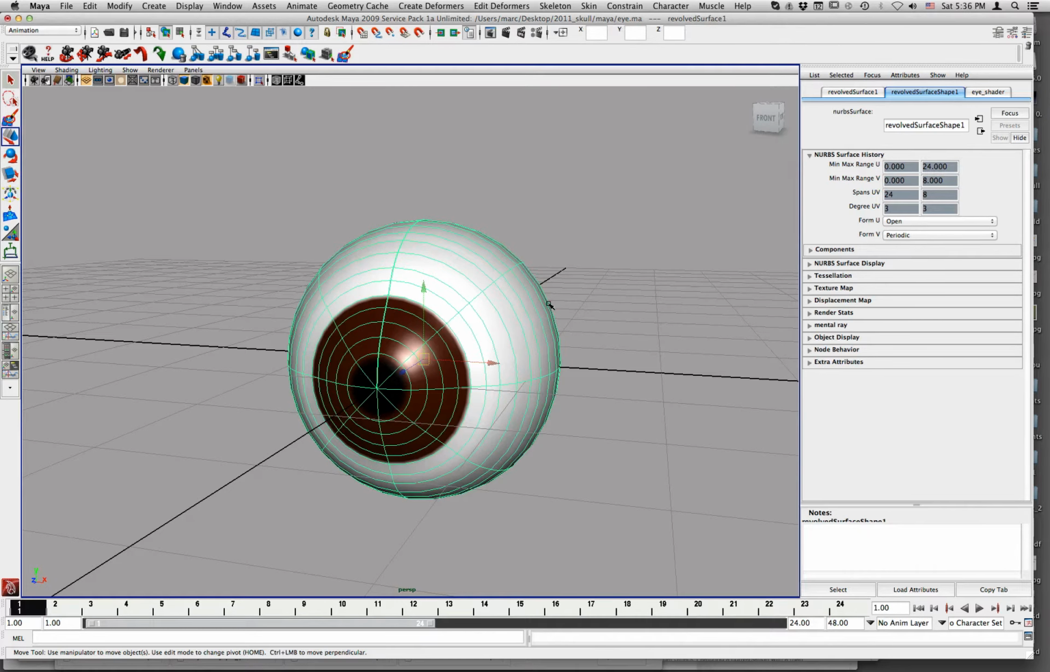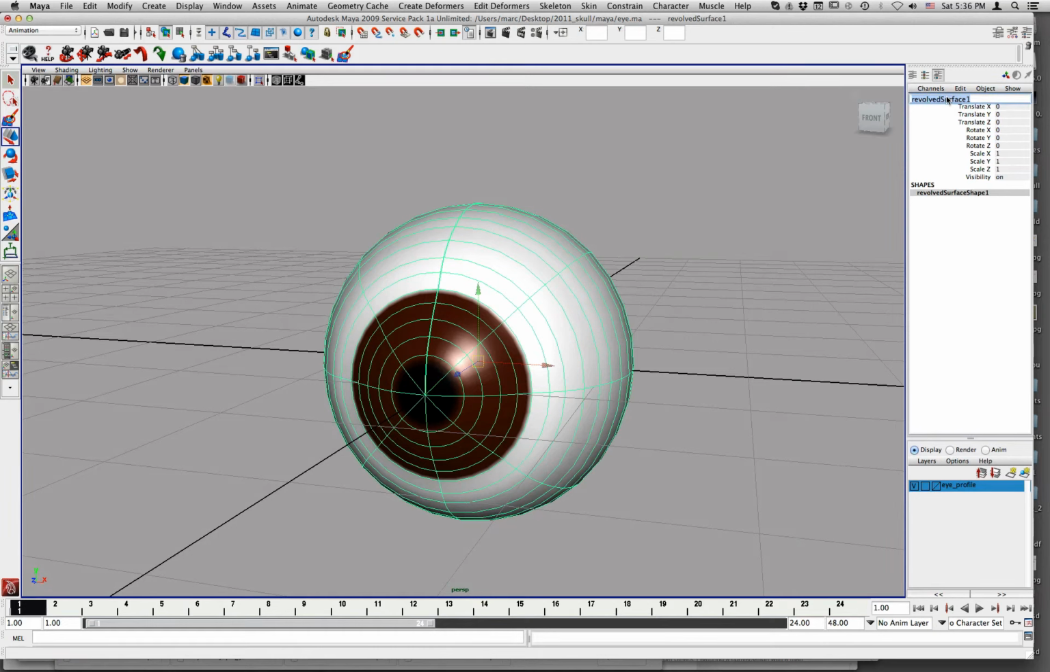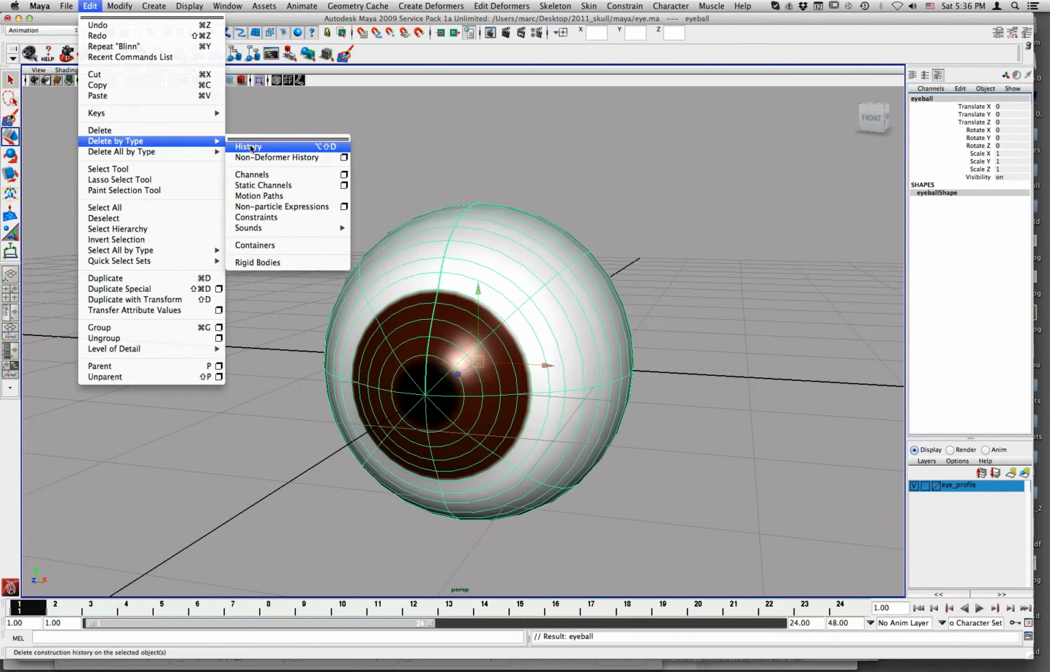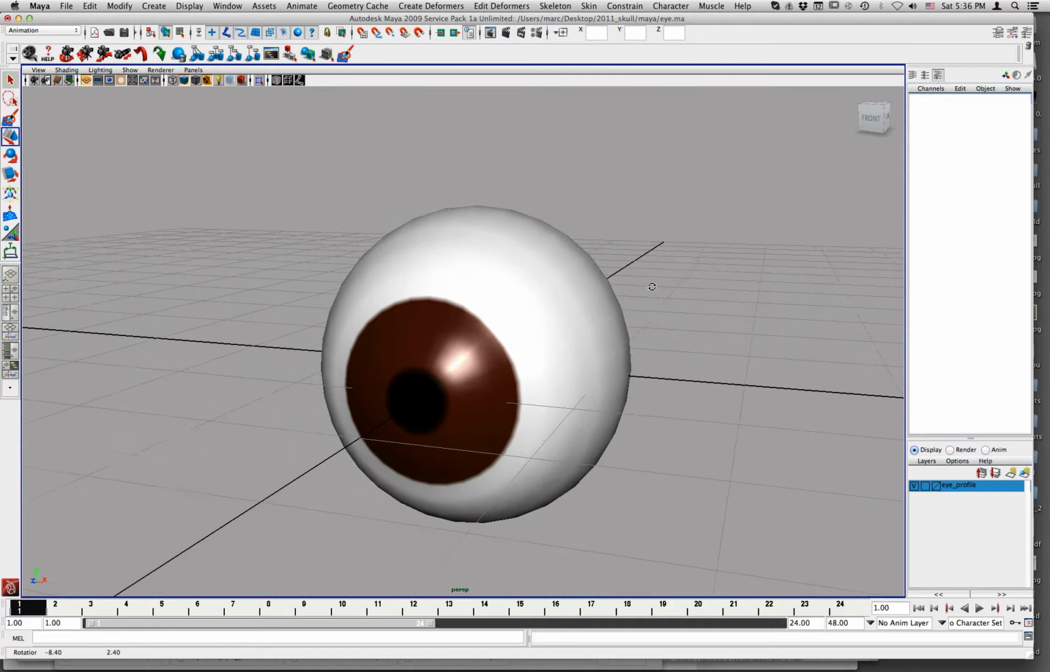So we want to make sure this thing is named. I never named this. Go back to the channel box. I'll call it eyeball. And I'll delete its history. Now I've talked about deleting history before, but under the edit menu, we can go to delete by type, history, and it just gets rid of all the construction history involved with this object.